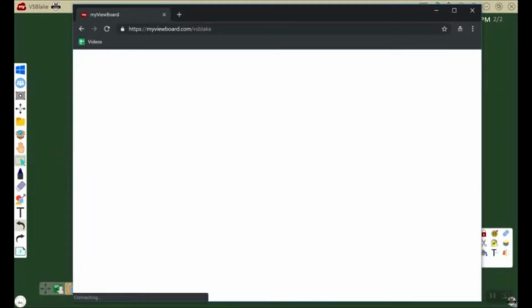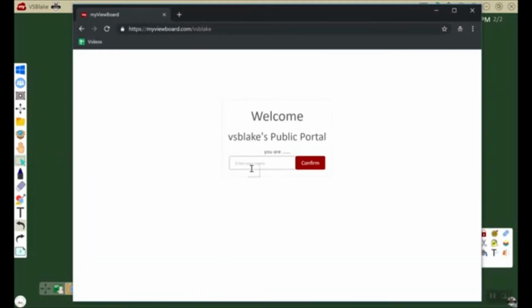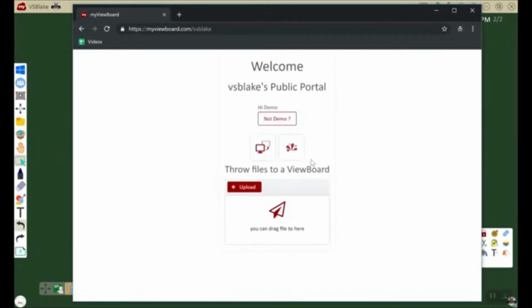When the page loads, the first thing it's going to ask is for a student name. In this case, I'm going to name it Demo and confirm. As you can see here, I have a couple options. One that we're going to focus on is throw.